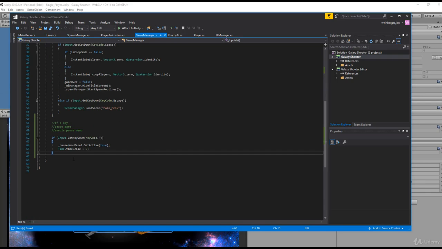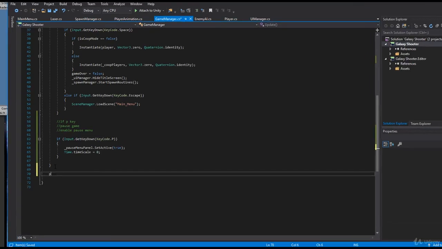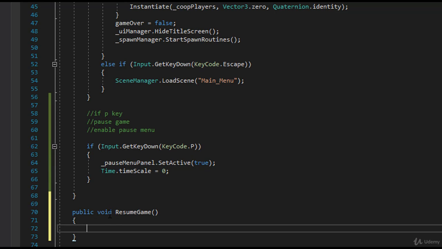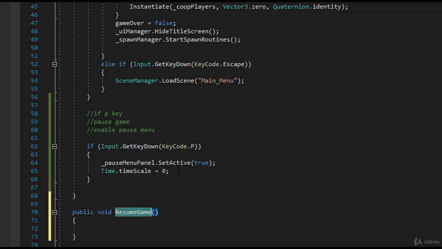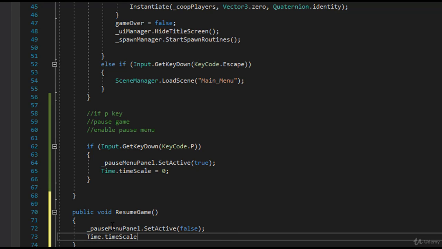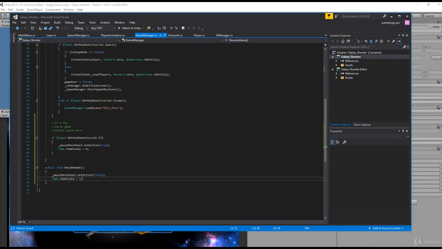So here inside the game manager, we're going to create a new method right here, and we're going to call it public void ResumeGame. And when we resume the game, we could actually just handle it all right here. We're already controlling the timescale logic here. Public void ResumeGame, we're going to say pauseMenuPanel.SetActive, we're going to set it false so it hides. And then we're going to say Time.timeScale equals 1. Save this.